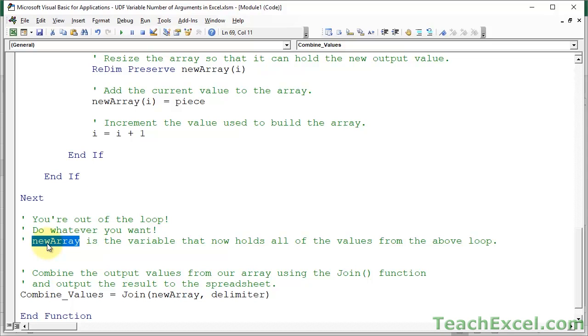In this case, for the combine values UDF, all that I do is I pop new array into the join function along with the delimiter variable, which is going to combine every piece of the array along with what I input for the delimiter. So that allows us to output dashes in between every piece or spaces or whatever you want. The join function is awesome. It's in VBA, should have been in Excel from day one, but whatever. And that's really all there is to it.